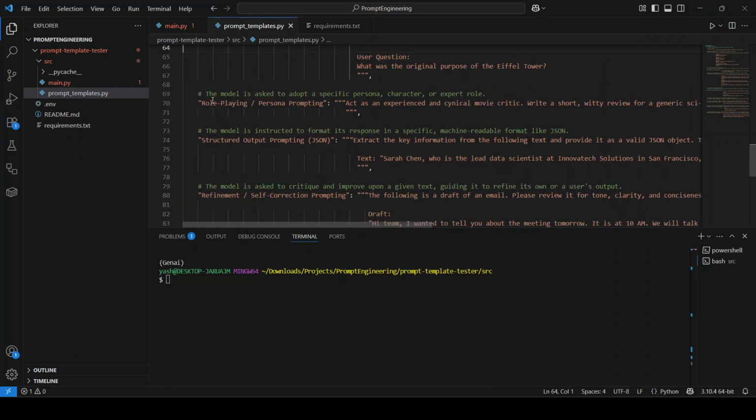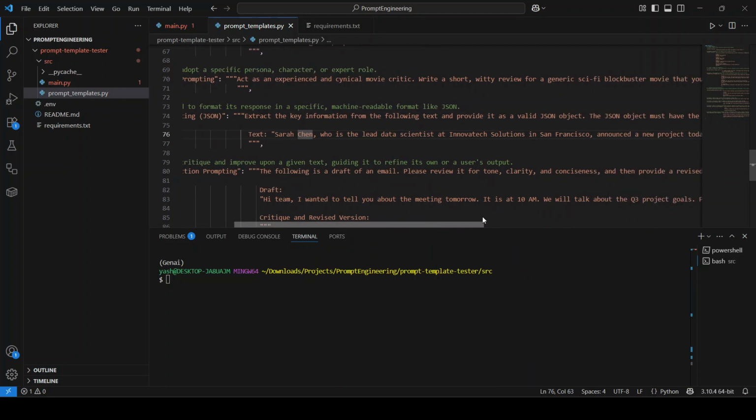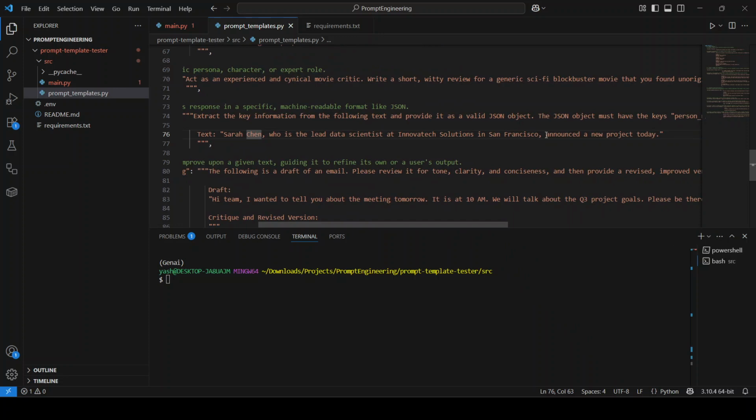And we have a role playing template, and structured output prompting. See here, we are asking in the form of JSON: extract the key information from the following text and provide it in a valid JSON object. So we are asking it to provide the output in JSON format.